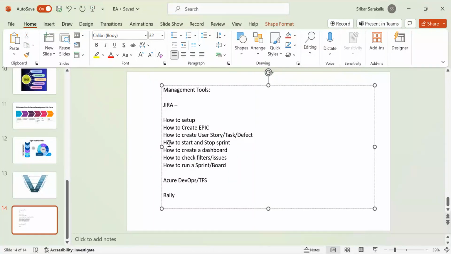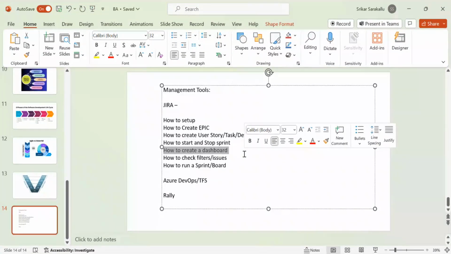Maybe this is too early to discuss the sprint and all. We will see that in our coming classes, like what a sprint is, why we need to start it, and why we need to end it. Maybe by the end of today's class you will come to know this, because I'll be explaining the methodologies and how to create a dashboard. So there are various things to learn about Jira, guys. These things I'll explain.